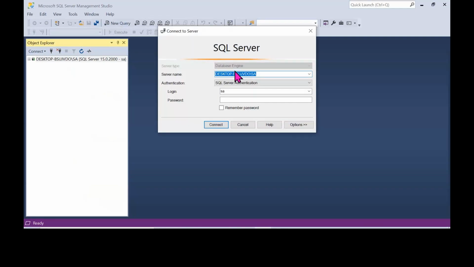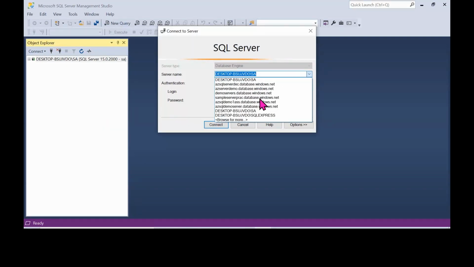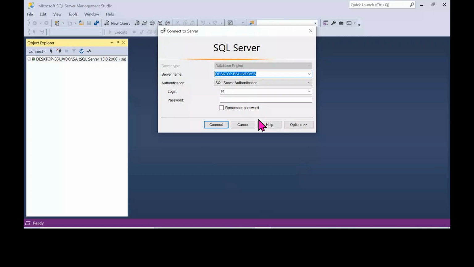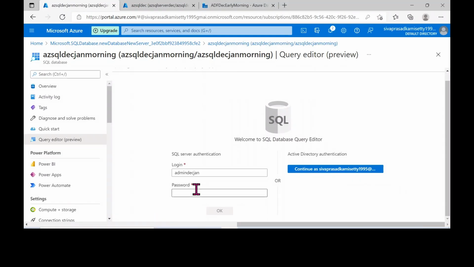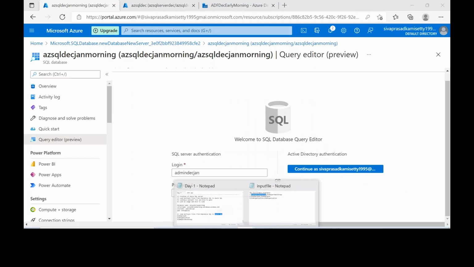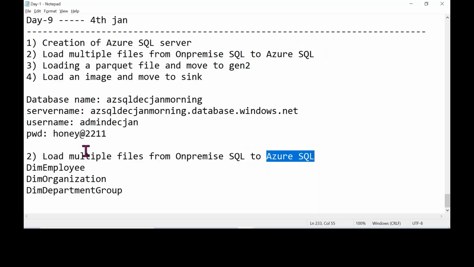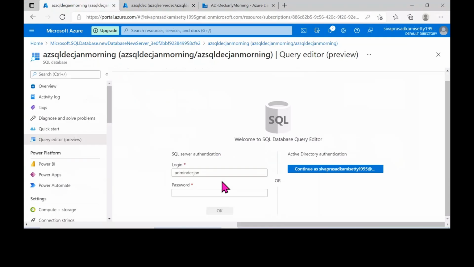You can also connect to your particular Azure SQL server, whatever server you have created. That SQL server also you can configure here, and you can log in here as well. You can either connect your Azure credentials here, or else you can log in here. Just give this particular login ID. For that login ID, what is the password? This is the password.